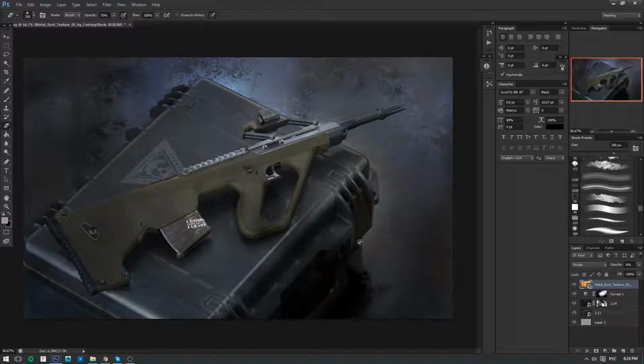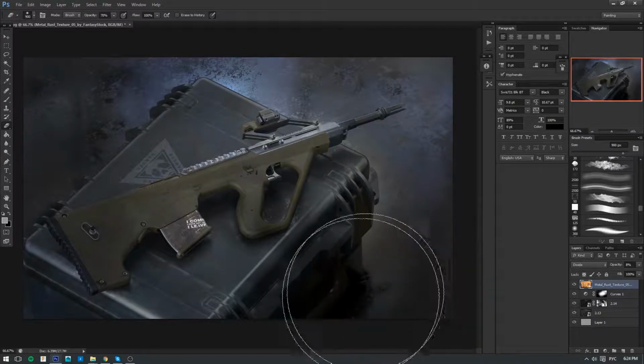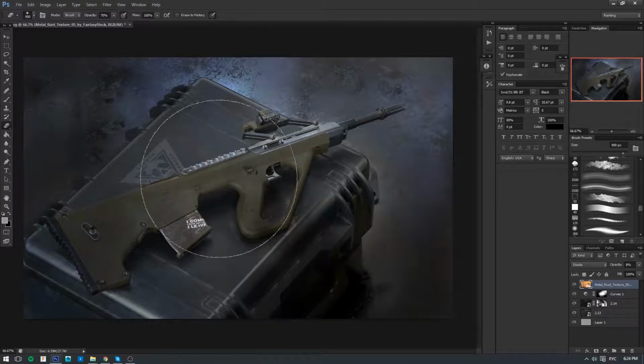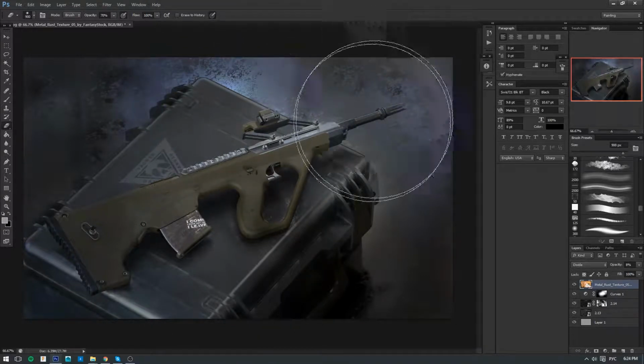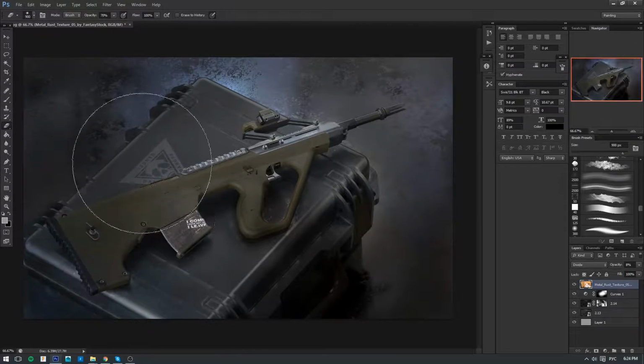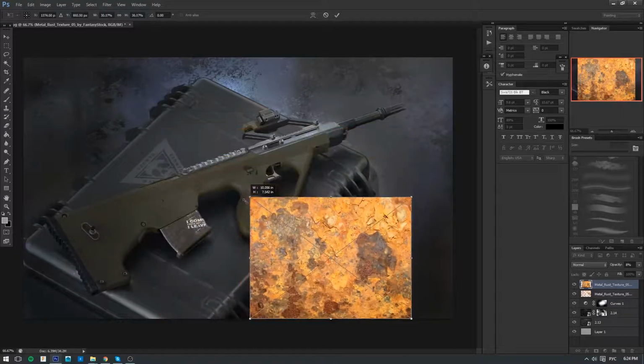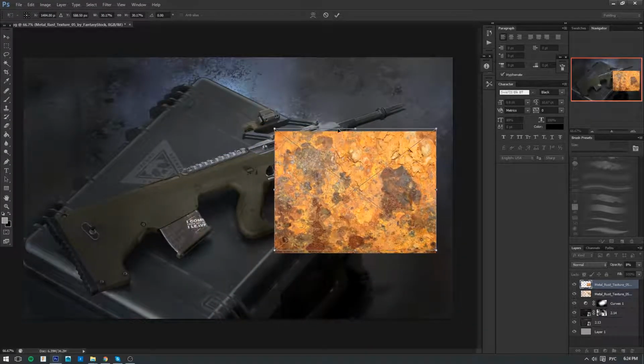Once we have that, we can either go and erase stuff by hand and have more control over areas that are obviously popping in too much. Kind of like this. As long as it brings in something on a very, very subtle level. Just not so much. And then the same thing I will apply to make the texture of the pelican case a little bit more interesting.